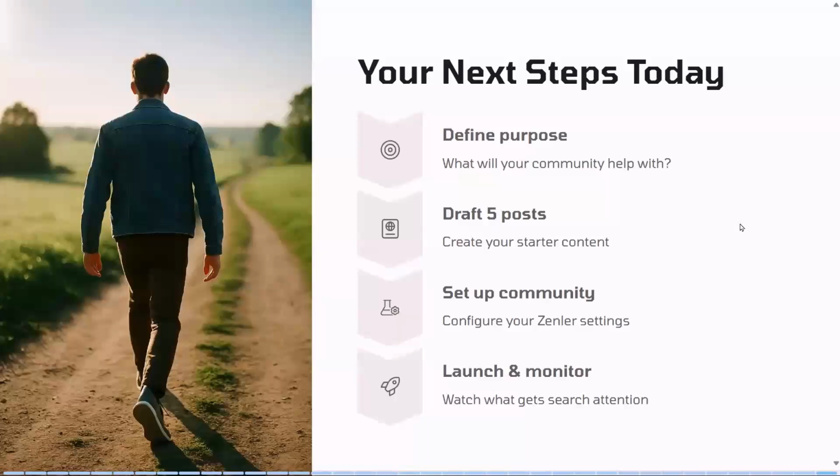Draft 5 posts. So these are your first ones. So 7 posts altogether, because you need your rules, your welcome, and 5 posts.